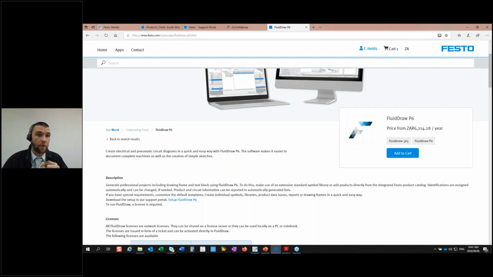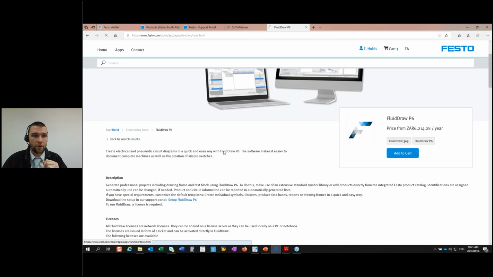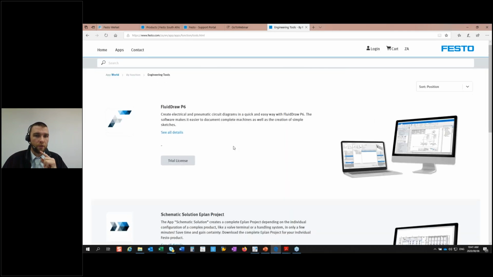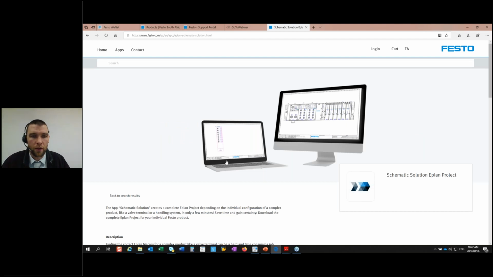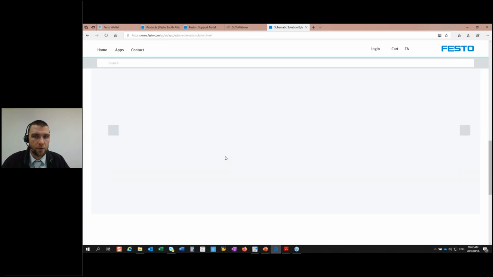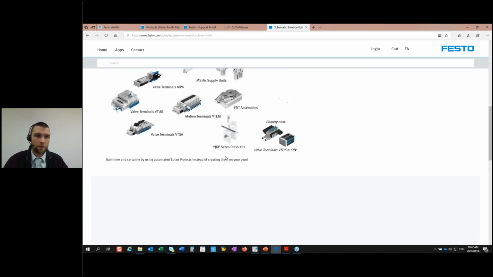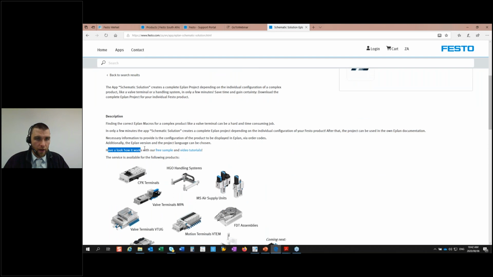Oh yes, Eplan Macros. You wanted to know about Eplan. So just to go back to engineering tools here. For the Eplan Macros, if you go under See All Details, it will take you into the details page for Eplan. It will explain to you everything, basically what I've talked about this morning. Then you will see down here, I'll just quickly give the page a few seconds to load. You'll see down here, have a look at how it works.